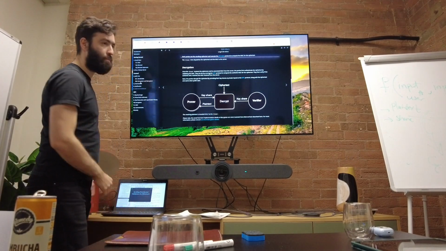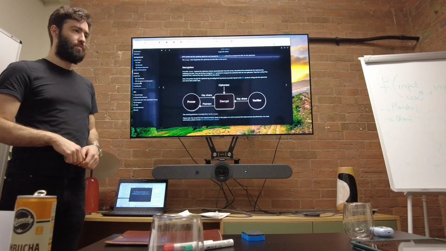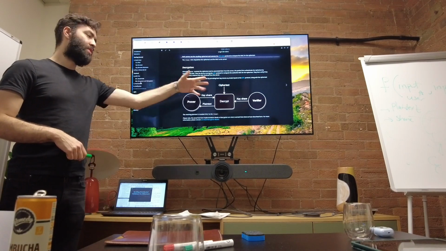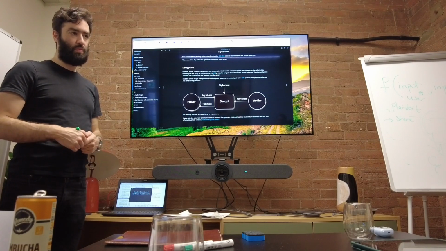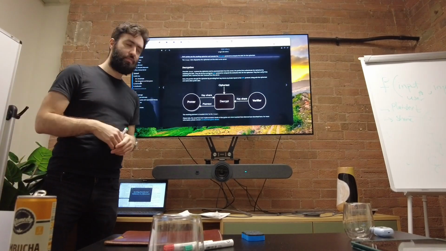So who is the prover? The prover is the user. Yes. And who is the verifier? The verifier is the notary in this case. Okay. The terminology is just confusing.